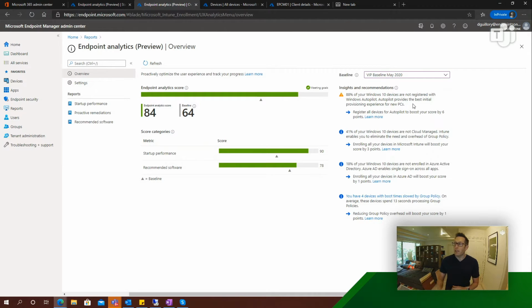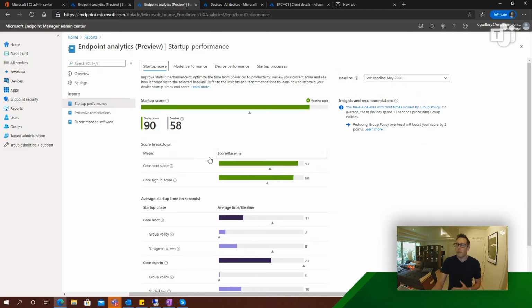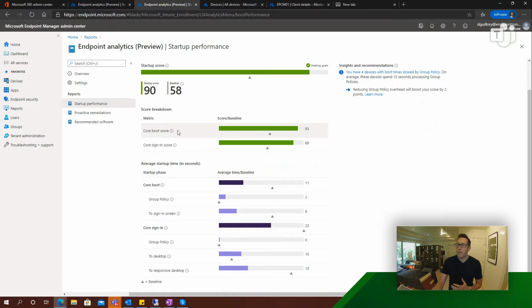I can see that 41% of the devices aren't being cloud managed. They're just being managed through Configuration Manager, not necessarily connected through co-management as well. I can also see that some of my PCs are not enrolled in Azure Active Directory. So I can start to address some of those issues. If I drill into startup performance, what I'm going to find once this loads is a little bit deeper data.